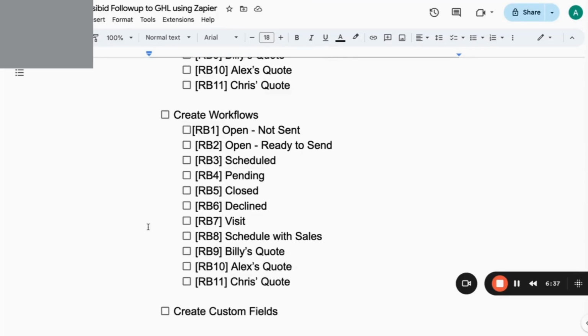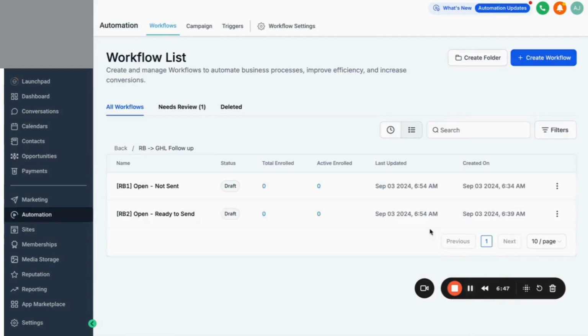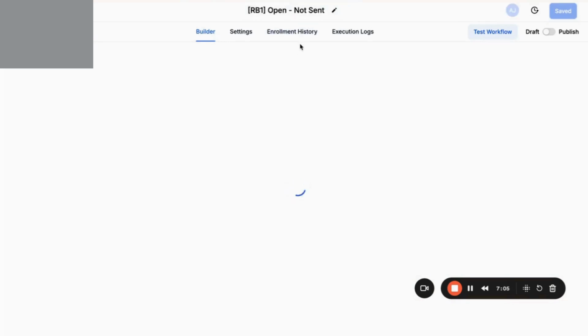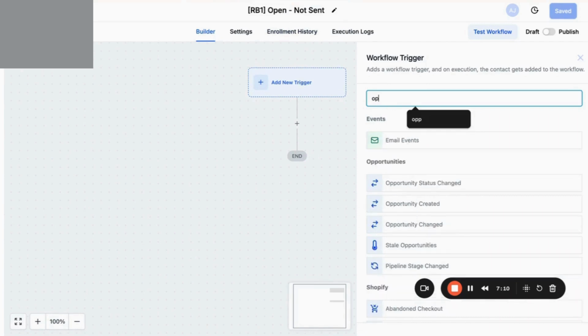What's next is to create the workflows. Okay, so let's hop to it. I'm going to go to automations here. Let me pause this really quick. All right, so inside of the automations, I have created a folder, and you bet, I named the folder RB-GHL follow-up. And what we're going to do is just create blank workflows right now. We don't have to do anything. We're going to create the blank workflow, and let's go ahead and create the trigger.